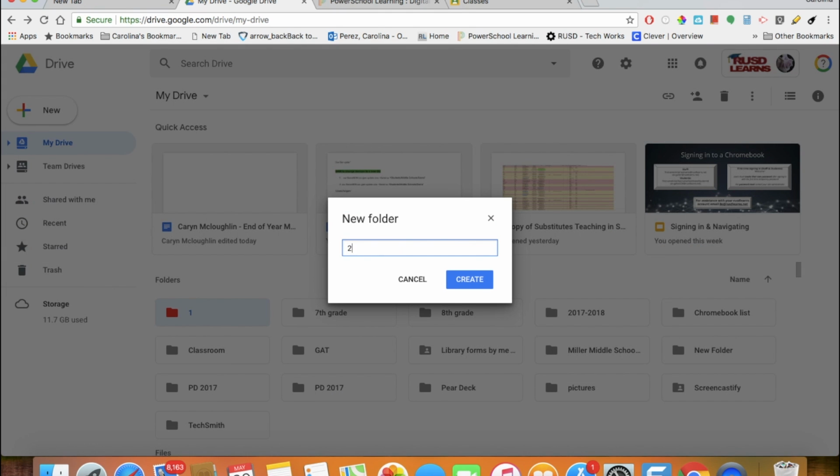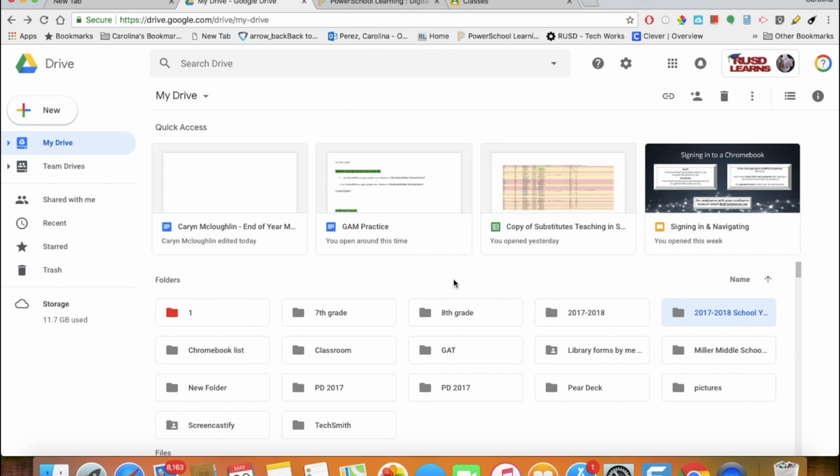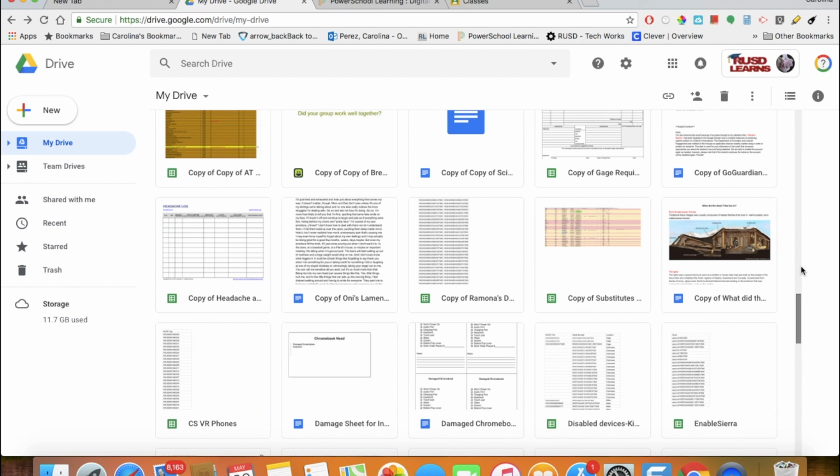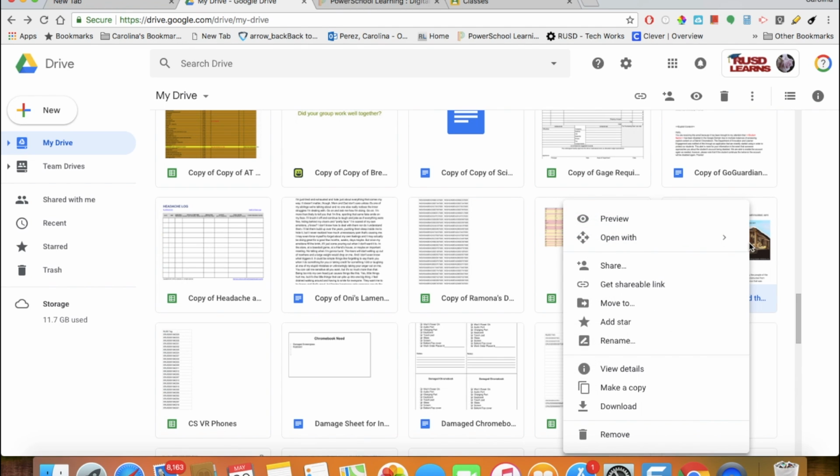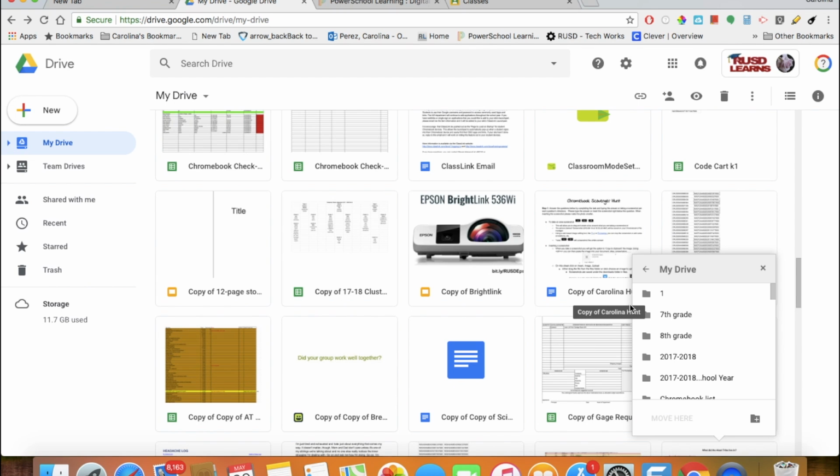You can title it 2017-2018 school year. Once your folder is created, you can move any documents, any files, anything that was shared to you into that folder. Simply click on the file, right-click, Move to, and select the folder that you created. In this case, it's the 2017-2018 school year, and select Move.